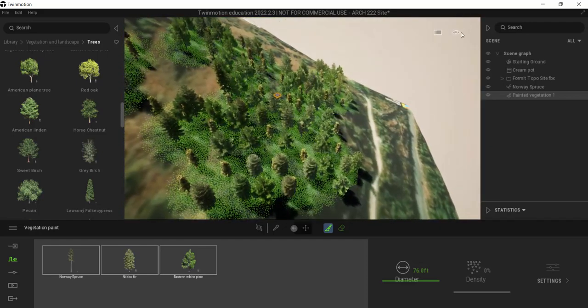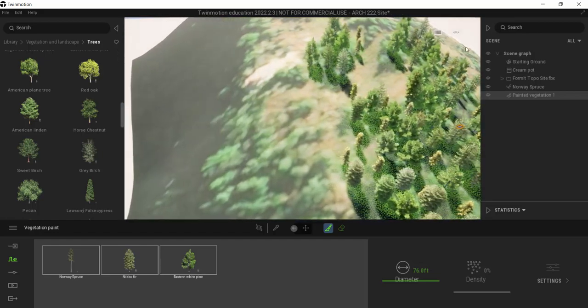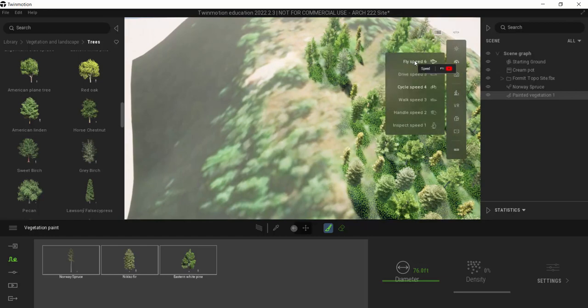Okay, and let's look at navigating around really quick. I kind of like teach navigation while we're going through things. Right up here with this eyeball, I've got speed, and you notice fly is 6, and that's referring to the number 6 on the keyboard. Inspect, which is an orbiting around an object kind of speed, is 1.